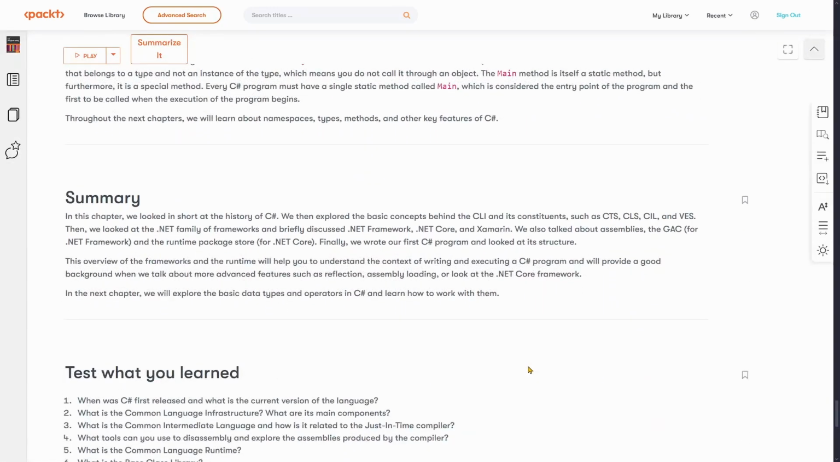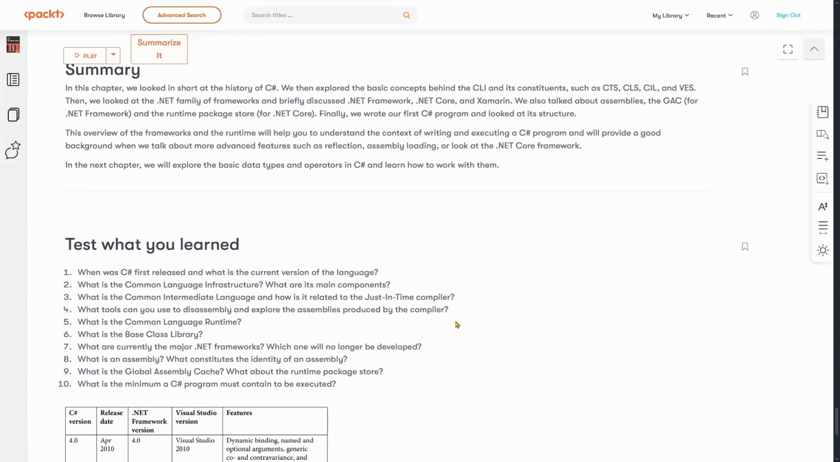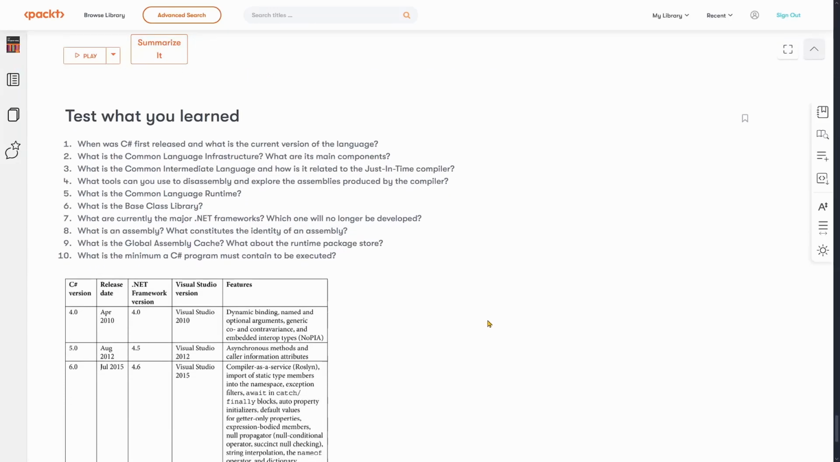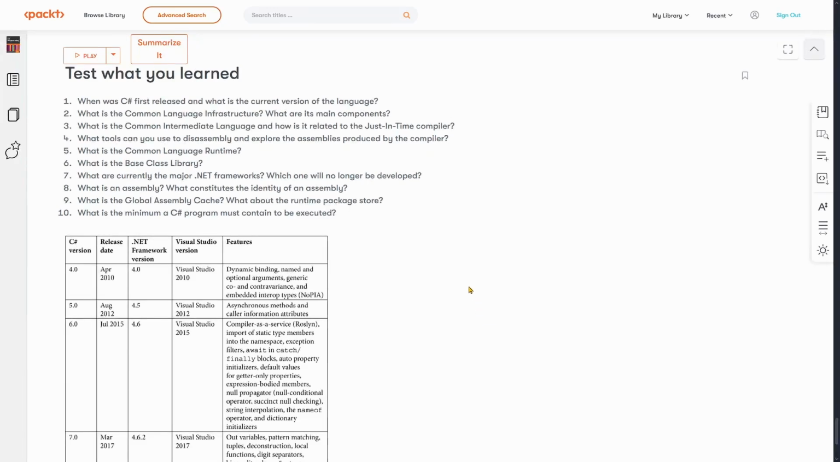Summary: in this chapter, we looked in short at the history of C#. We then explored the basic concepts behind the CLI. So test what you learned. Ooh, exercises. Cool. So we have exercises here. When was C# first released, and what is the current version of the language? What is the common language infrastructure? What is the common intermediate language?